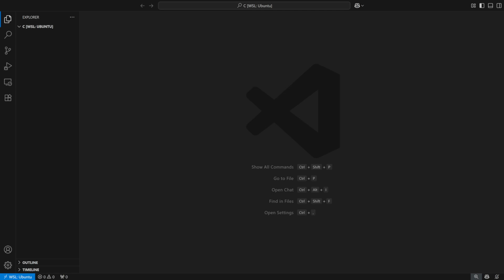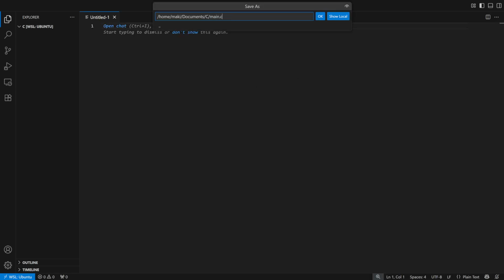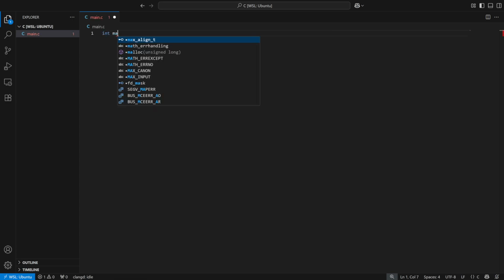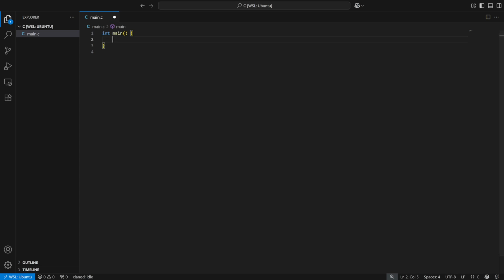Alright, close that. Let's make a new file and let's save it as main.c. Let's start the main function. So this program will copy a file. We need a source file and a destination file. We're going to get that from the command line args, so let's actually accept those.